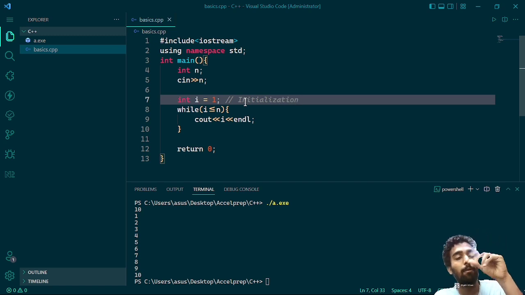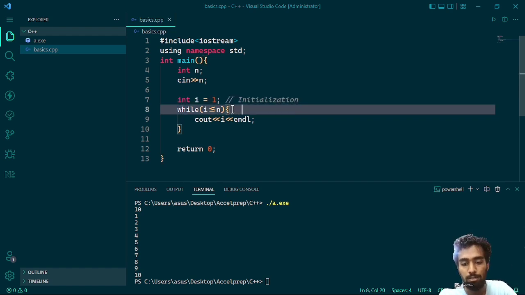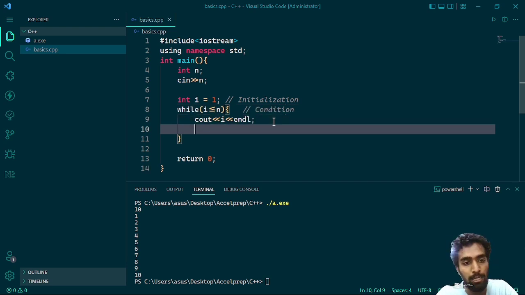Initialization. Now what about the condition and the increment? Now the condition we have written here, we haven't done the increment. So for increment, we will be doing it at last. Now I am incrementing my i here, i plus plus. So what happened here? i equals to 1 initialization, then the condition, then i plus plus.